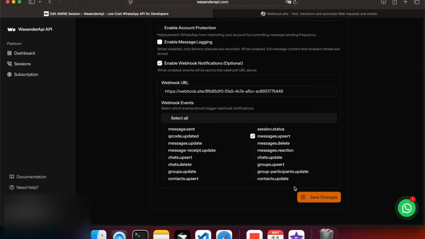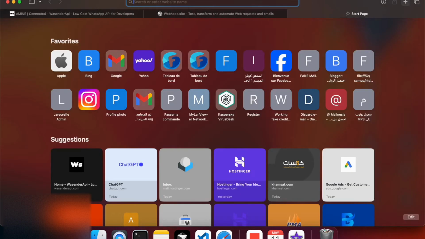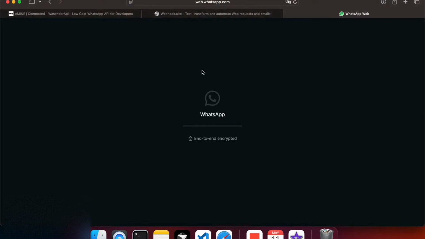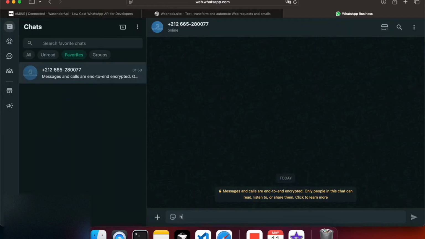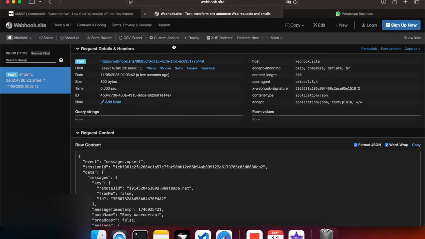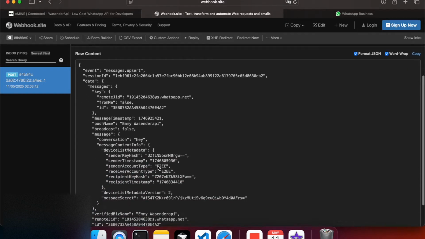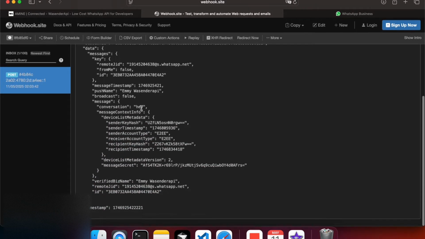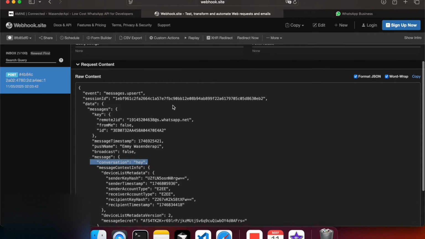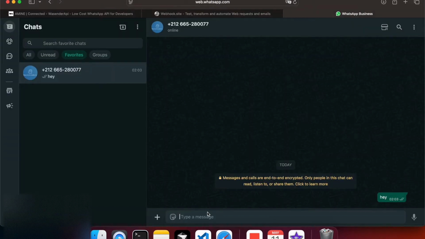So the chat upsert webhook comes in when a new chat is created or updated. Maybe someone new messages you or an existing chat gets a little change. Then you've got chat update for those more detailed tweaks inside a conversation. Maybe the name changes or someone leaves. And of course there's chat delete, so when a chat is removed from the system, boom, you get the notification right away.